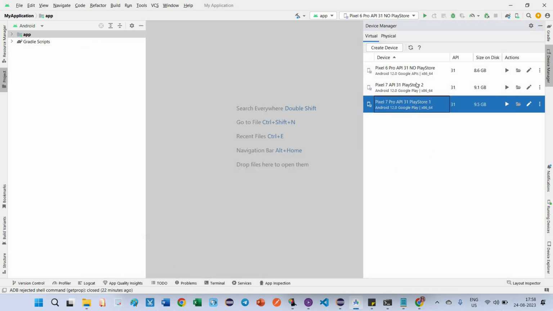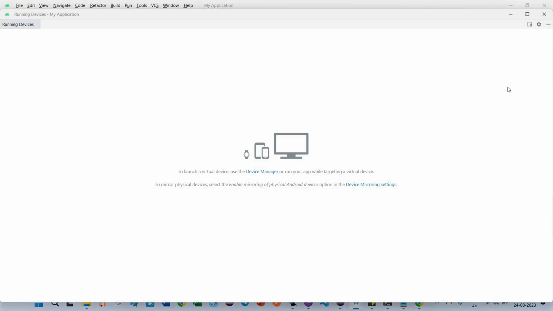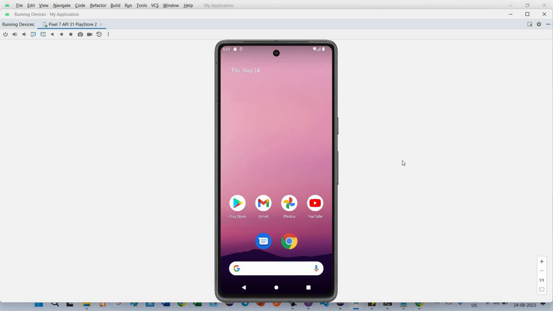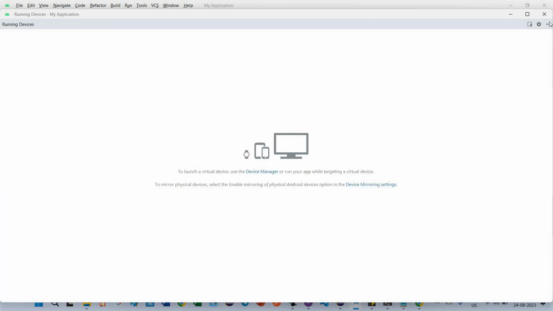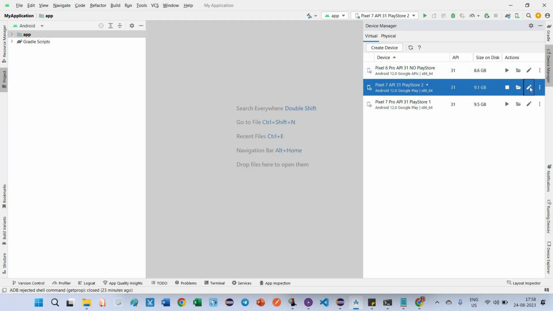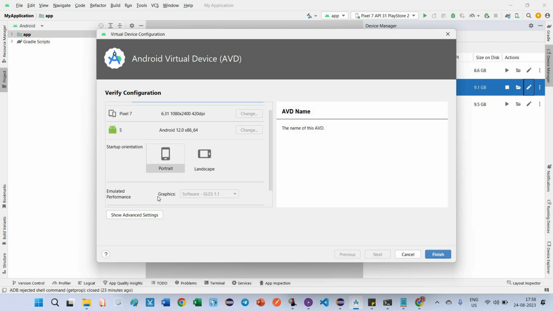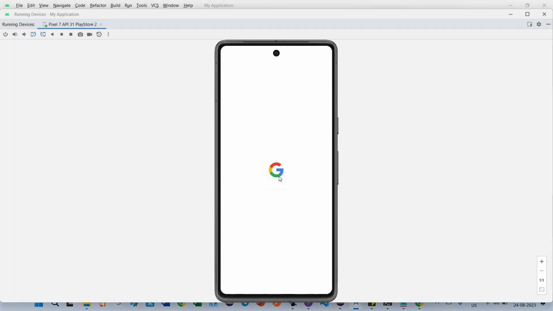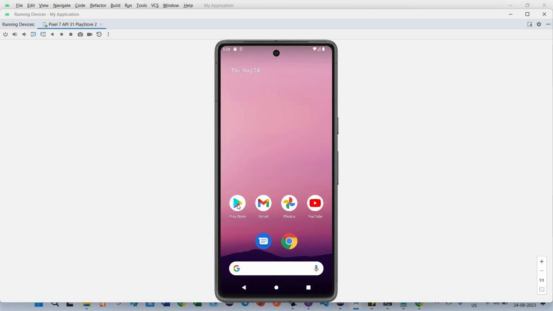Let's see whether the Play Store 2 device launches or not. Click on the play button. Before, we were getting the emulator process has terminated error, right? After updating the config file, the Play Store device has launched successfully. I'm closing this device. Click on the edit icon. We have to confirm the emulator performance graphics: before it was automatic, now it has changed to software GLES 1.1. So after updating to software GLES 1.1, we can launch successfully. Click on Finish. Again I open this Play Store 2 device. I just want to see that the Play Store app is available in this device.